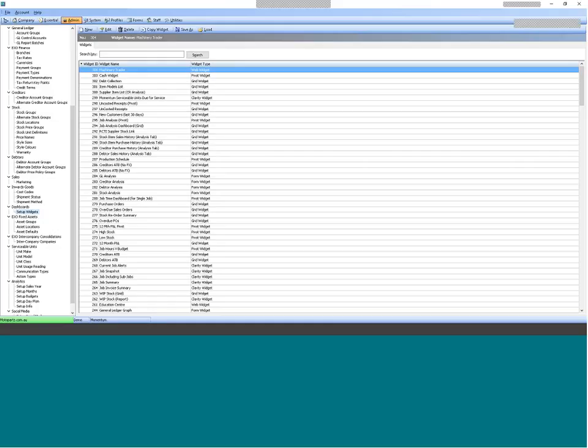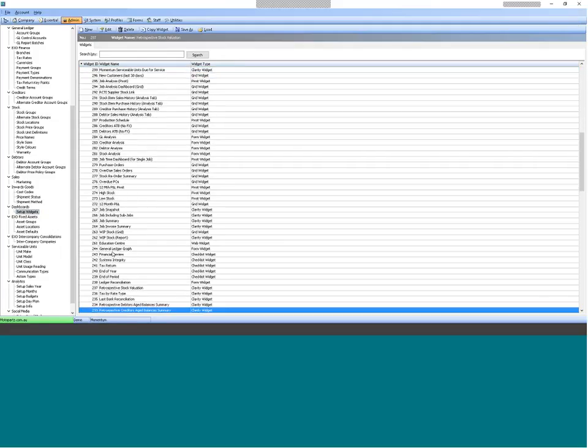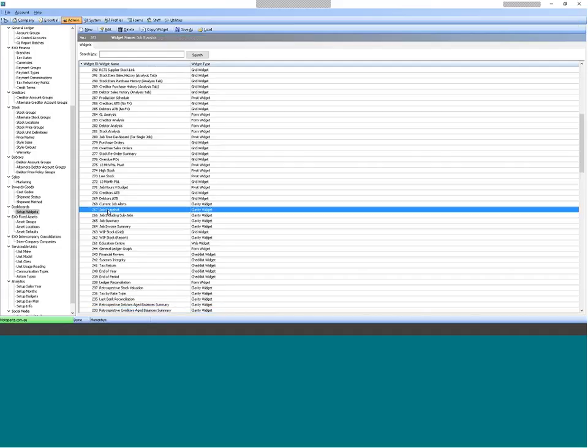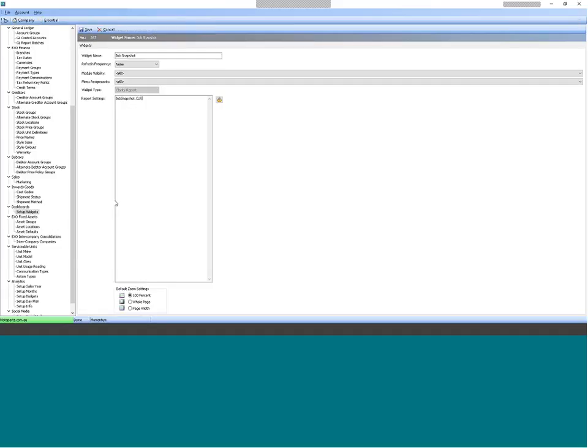Okay. So an example of a standard dashboard might be a job snapshot. And in the EXO configuration screen, there's only a few options. So each dashboard or widget has a name, a refresh frequency, which is how often it will automatically refresh itself when it's on your screen.